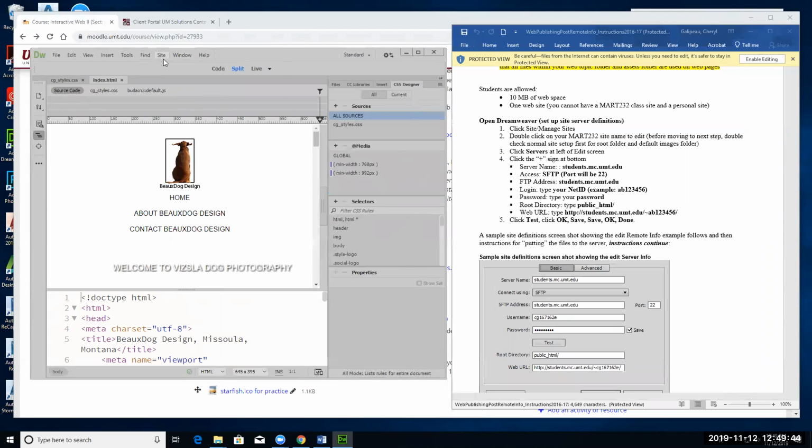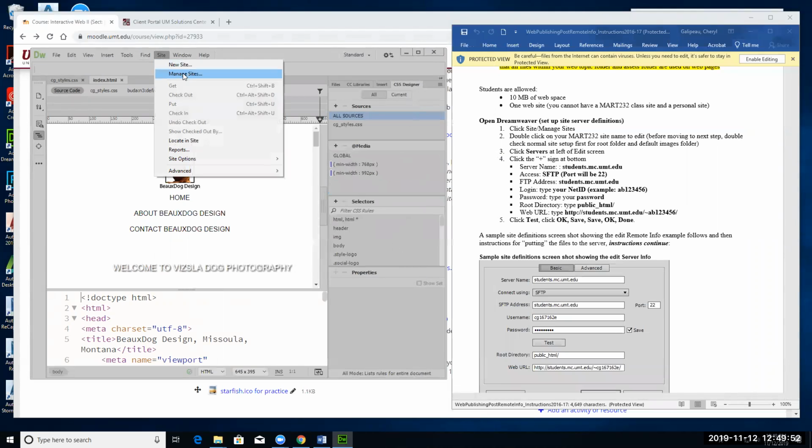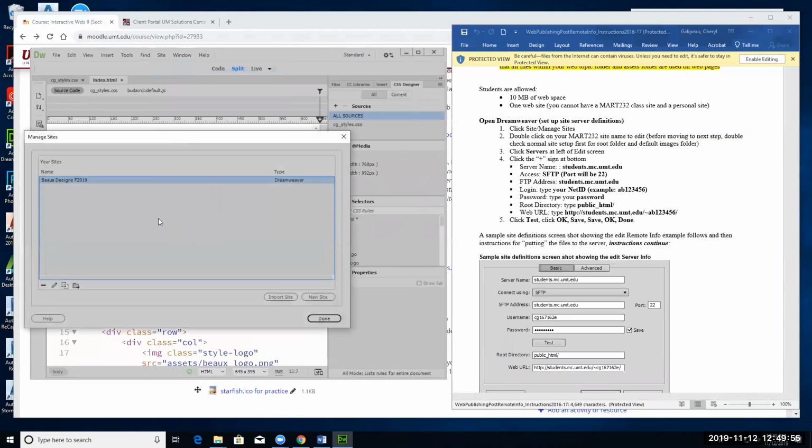Okay, so let's go to Site, and you probably set your sites up already. So go to Manage Sites this time, not New Site. So Site on the menu bar and then Manage Sites. Most likely you find your site. I'll work with you to get caught up, but does everybody else see their site so far? You can double click the site.